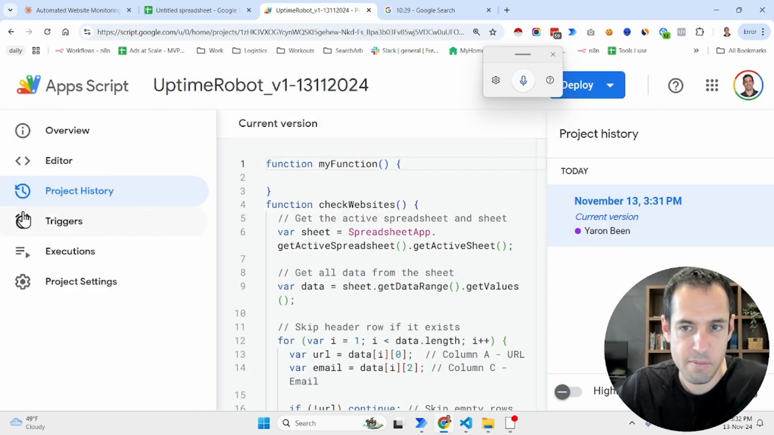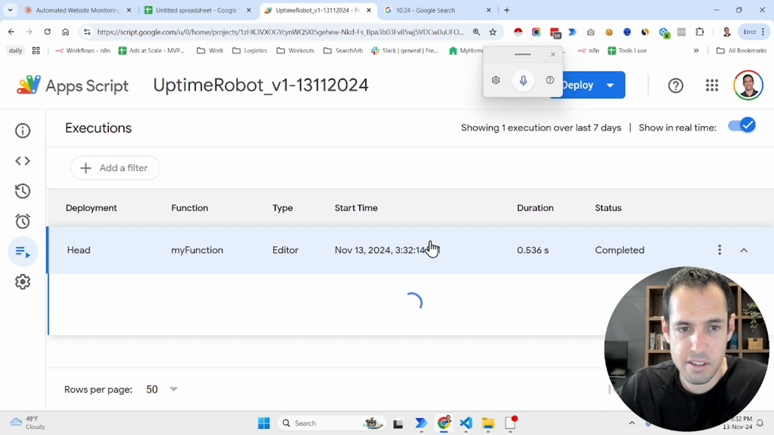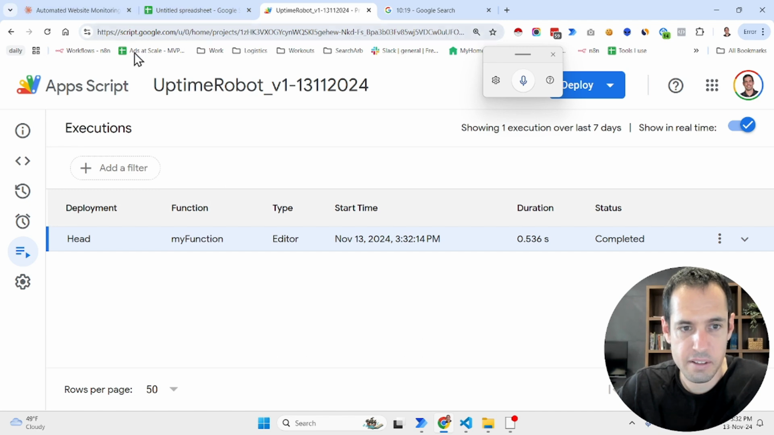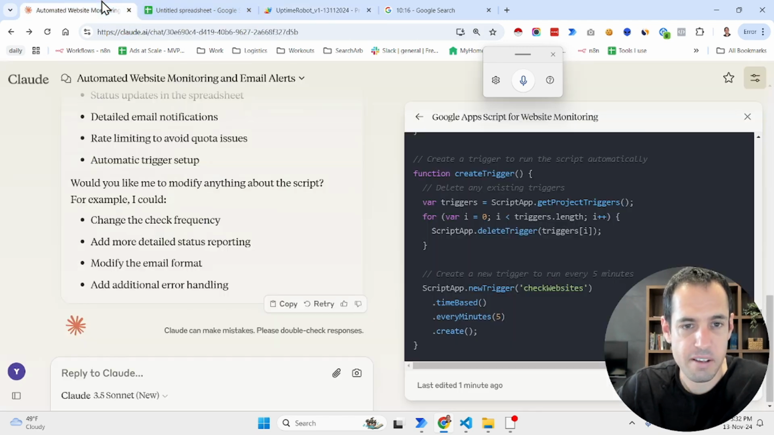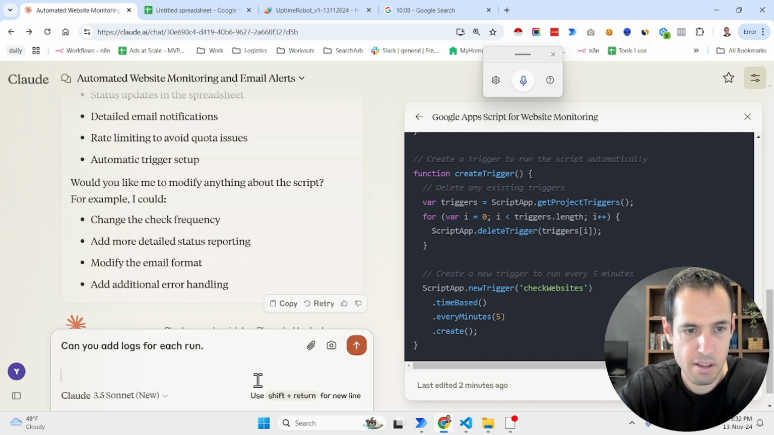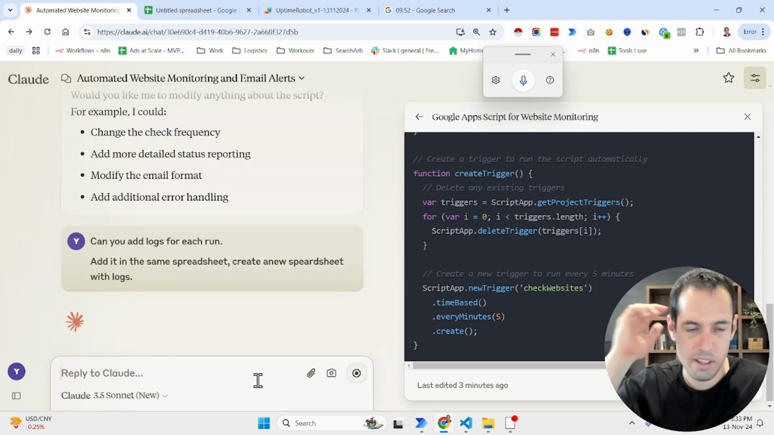Execution log, project history. By the way, if you don't use Apps Script, it's pretty convenient. Complete. Okay, so I don't know exactly what happened. So can you add logs for each run? Add it in the same spreadsheet. Let's see what it does.